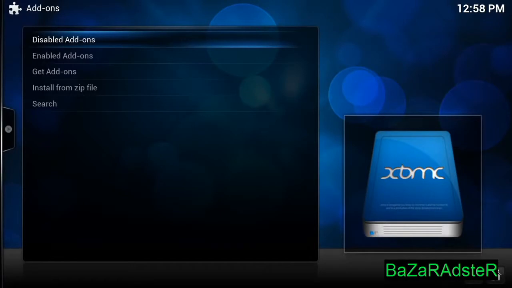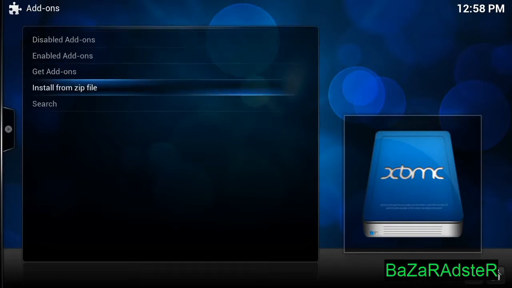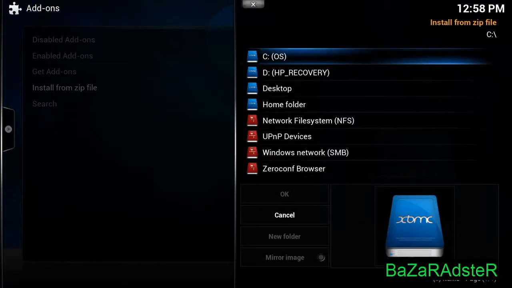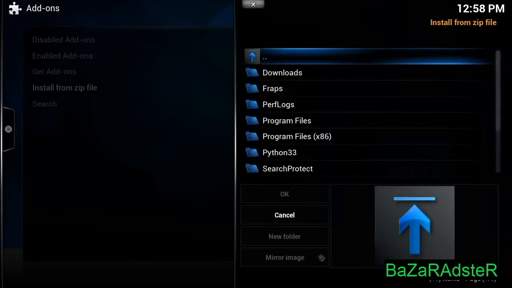now we're going to install them from a zip file, so make sure that the downloaded add-ons are still in a zip file. Do not extract them into a normal folder like you normally would. Just keep it in the zip file, otherwise it won't recognize it on the computer. So if we're going to install from zip file, then we go on to drive C, the operating system, that's where we're going to go.